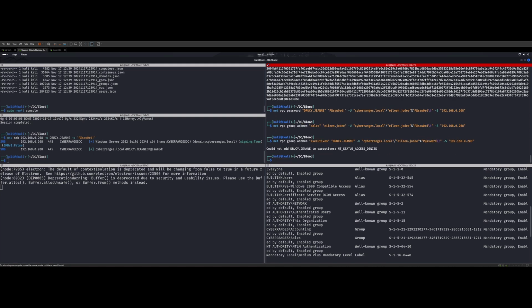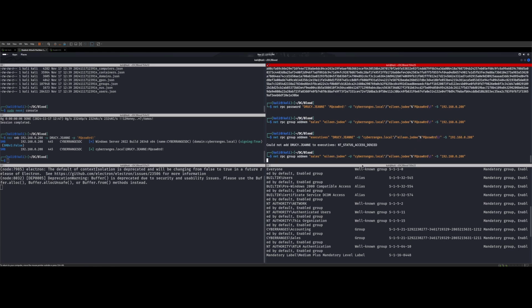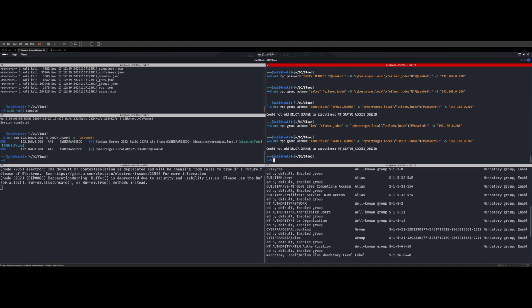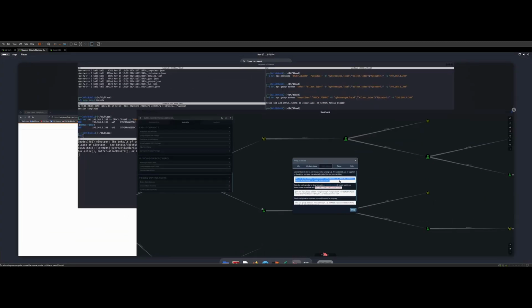Okay, so the executives group says that entity status access denied. I wonder if I can actually add her to it then. Oh, you know what? It's good. Status access is denied because I'm literally trying to use someone else's username here, aren't I? So yeah, that is 100% correct. Now we have status access is denied, saying that I can't add myself to the executives group.